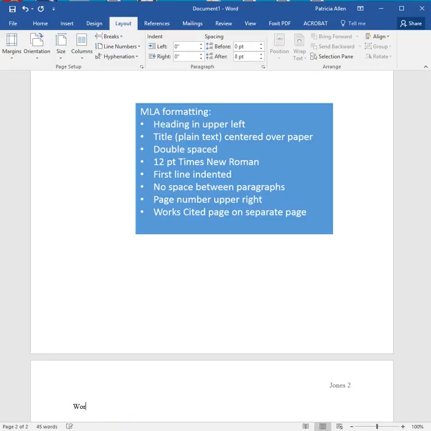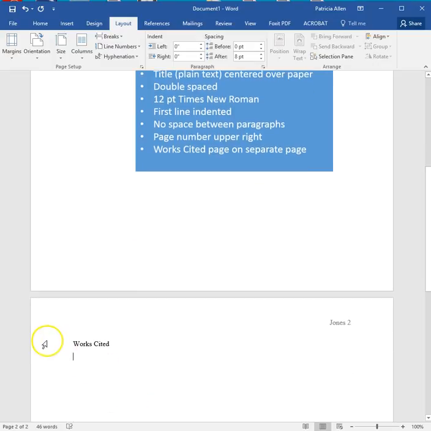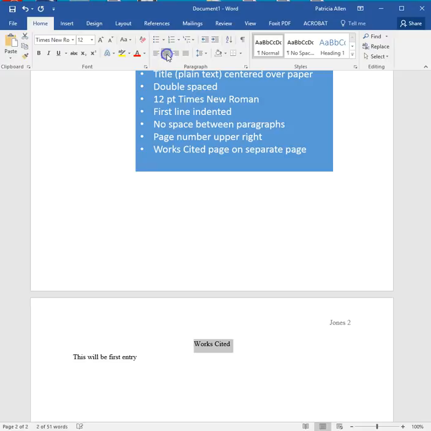And we're going to type the words works cited in plain text. And again, I'm just going to hit enter. It's in plain text at the top of the page. This will be my first works cited entry. And I'm just going to highlight it, and again go back to that home tab and center it. So that's how you get the page break in, so that your works cited page ends up on its own separate page. So that's just the very basics of how to format your paper MLA style.